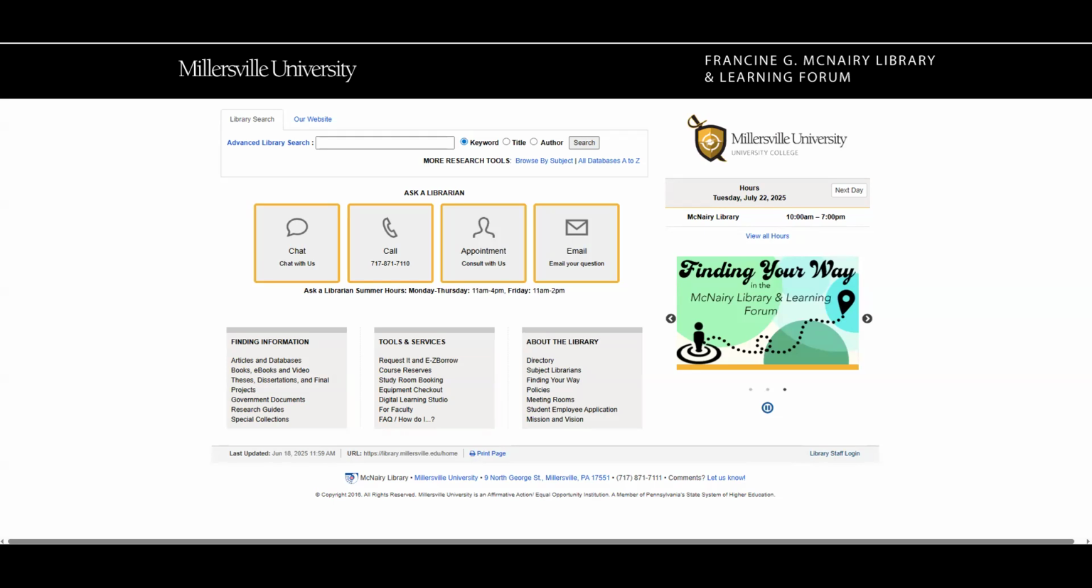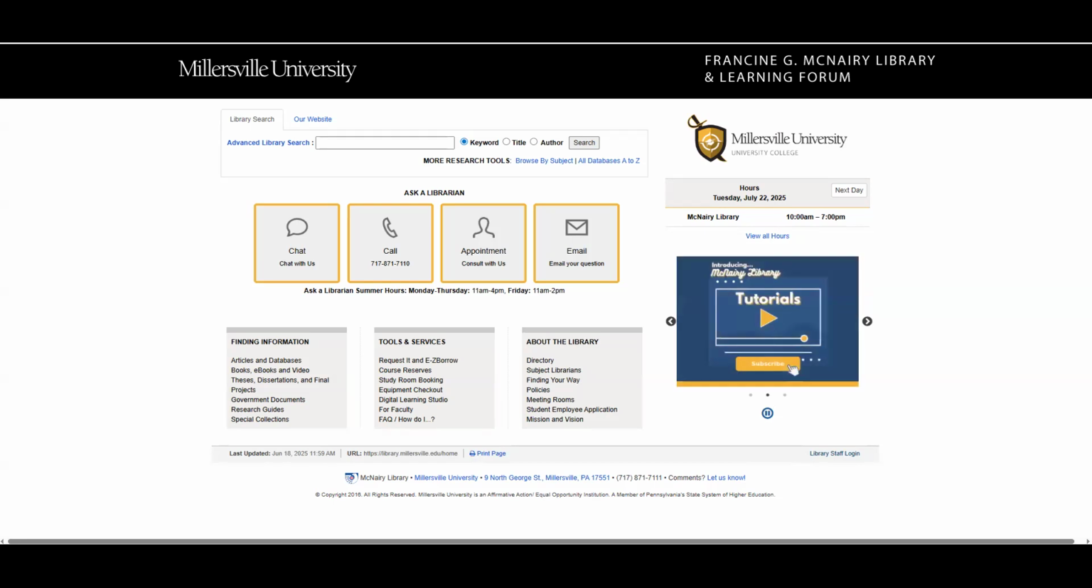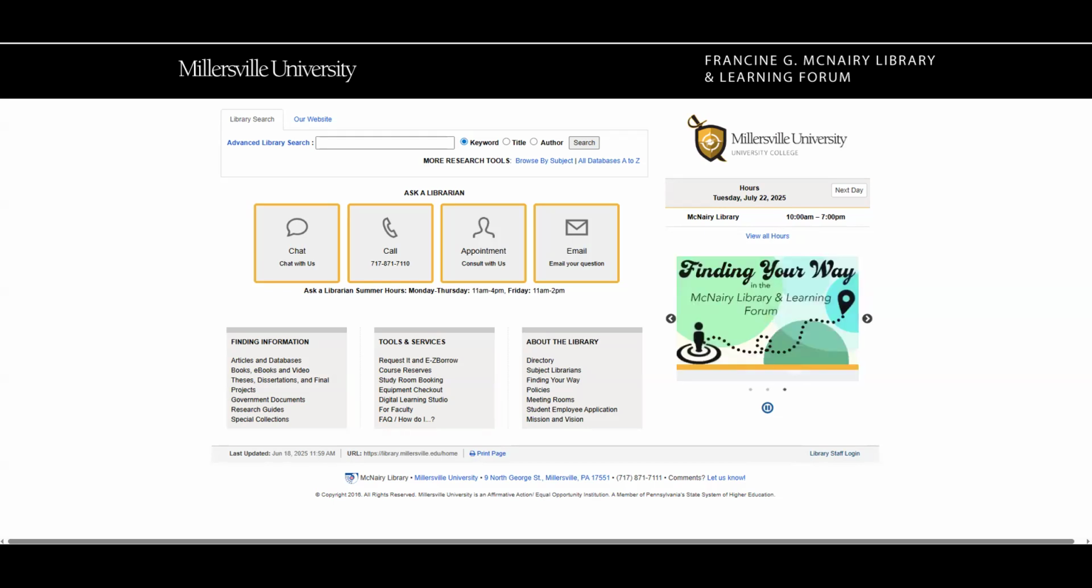EasyBorrow is a system that you can use to borrow books from nearby libraries that maybe we don't have. Sometimes we get questions from students about textbooks and course materials that they'd like to borrow from other libraries. Often we can get different types of literature books, things like that. Textbooks can be harder, but you can try to check if EasyBorrow has them and will loan them to you. They will be physical copies of the book that will be sent to the Millersville University Library.